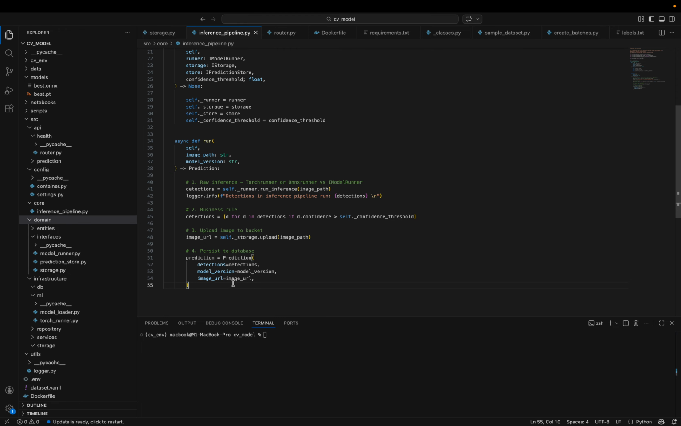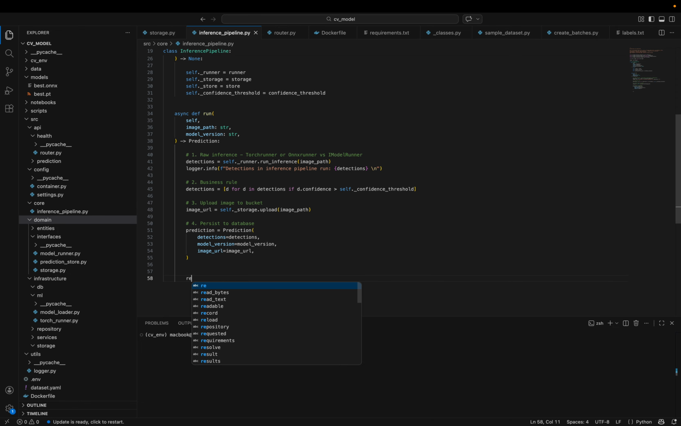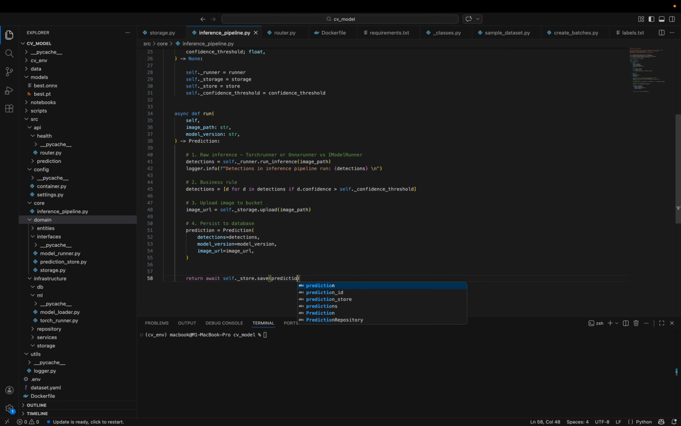We then say return await self.store.save prediction. I know we do not have our implementation for the storage yet, but we are going to see that.